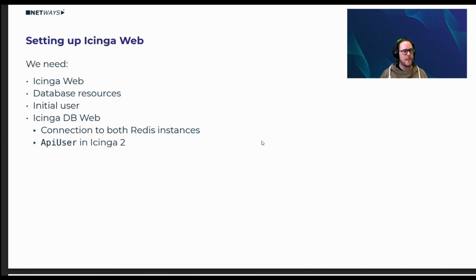All right. Now we actually want to see some information. We want to see some monitoring data. That's why we need Icinga DB and Icinga DB Web and Icinga Web. For that, we need Icinga Web as a package, of course.